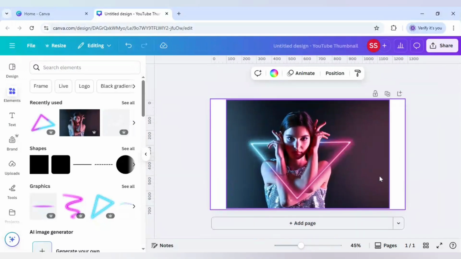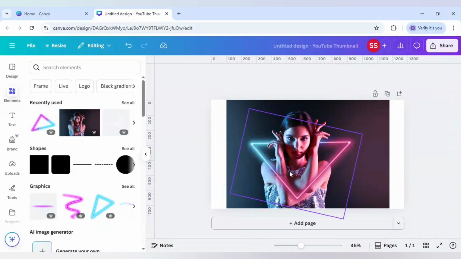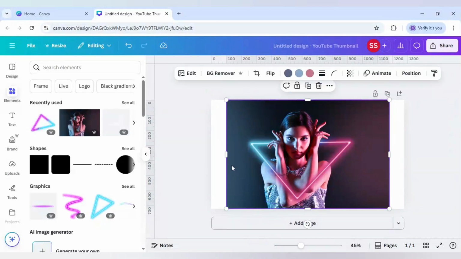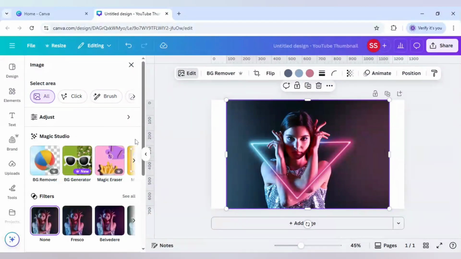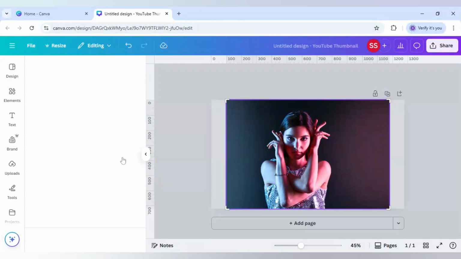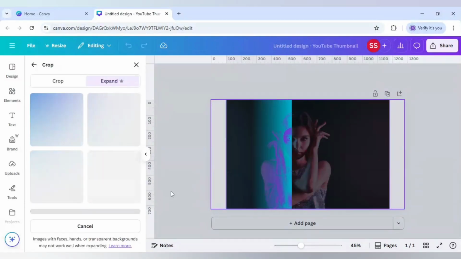And after that, as you can see, it is not covering the whole of the canvas. So what to do, let's crop a bit here, and as you can see, it is properly matched. And now I will just click on it, go to edit and go to Magic Studio and scroll down to find Magic Expand, and click on whole page and click on expand.